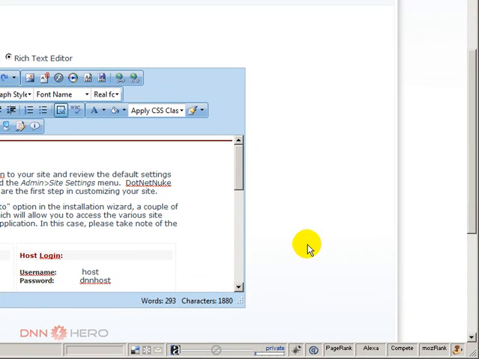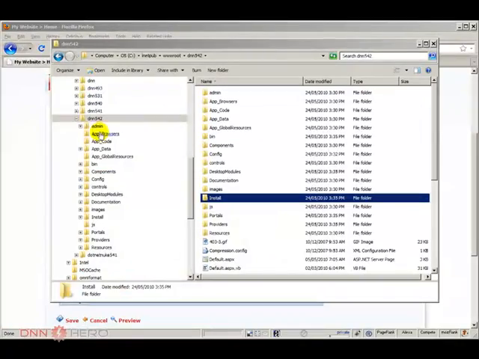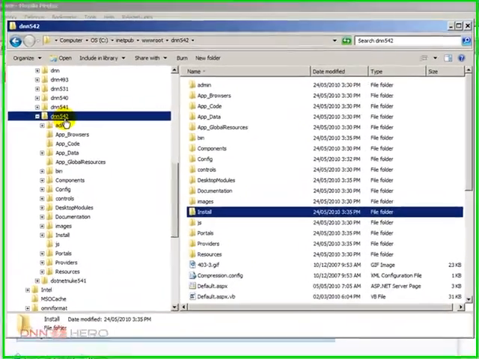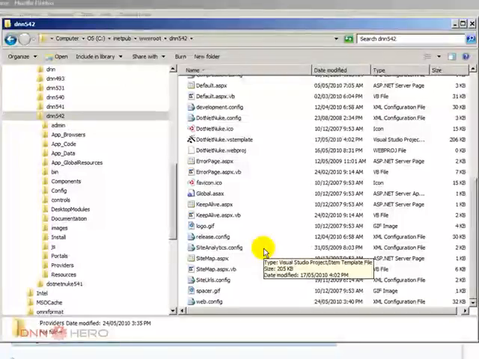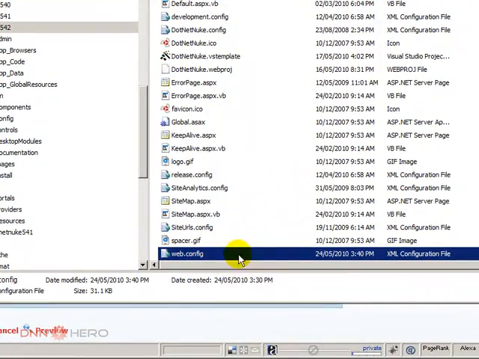Now, to be able to do that, you have to have access to the web.config file in the root folder of your website, and you can do this via FTP. In my case, this is a local site, and I will just open Windows Explorer to be able to edit the web.config. So here's my installation, DNN 5.4.2, and here is the web.config, which I will open to make the change.